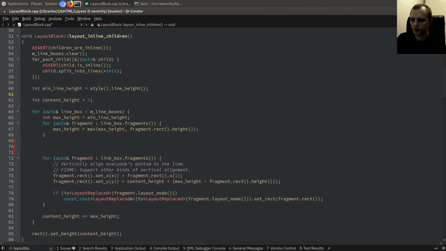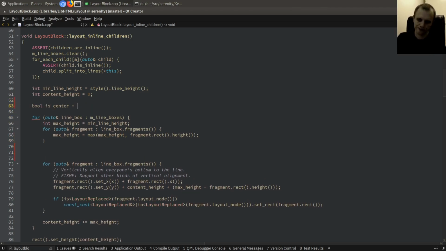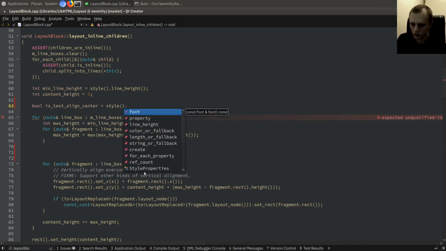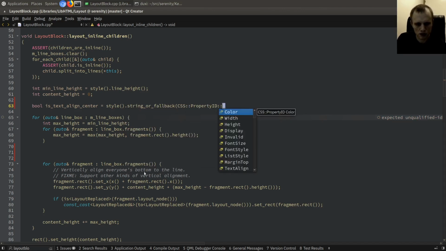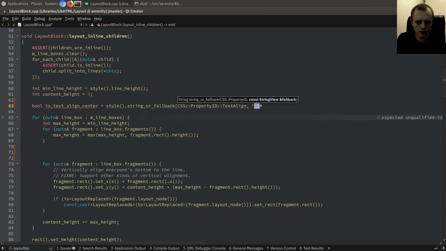I'm only going to do the center property now. Right align, left align, justify, these kinds of things, we'll do those later, but right now I just want to do center, just to keep focused on a specific scenario. So is text-align center, and to figure that out, we're just going to ask our style, string or fallback, CSS property ID text-align, and by default I guess we'll have left, and if it returns center then text-align center.